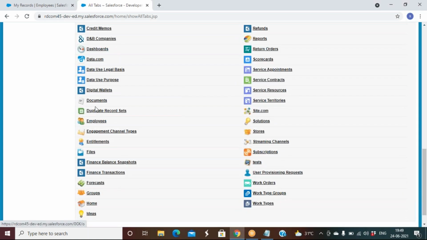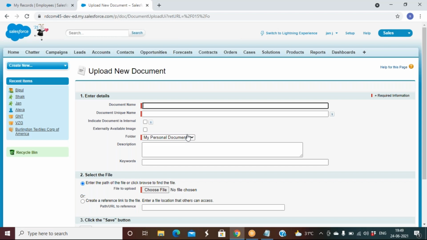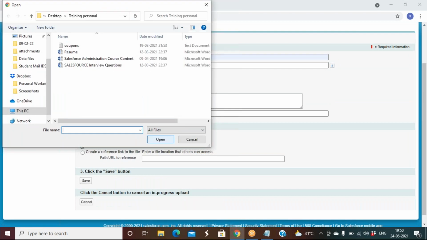Where is it? D, documents. Okay, documents, and then click new, create a new document. You can create it in a default folder, or else you can create a folder. Okay. So I'll just give the document name as logo. Select this option, externally available image. If you have not selected this one, even though you have a logo in the system, you cannot use it outside. Okay. So select this one, and then whatever file is there, choose to upload.